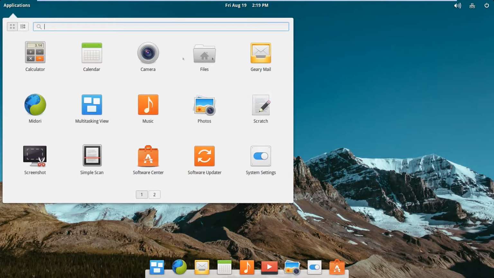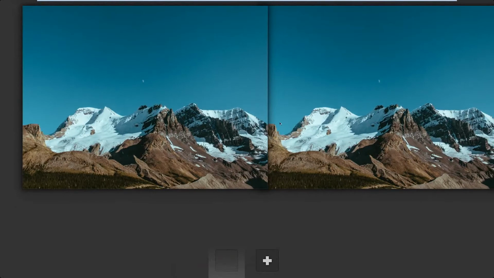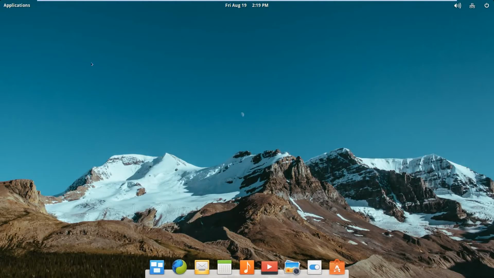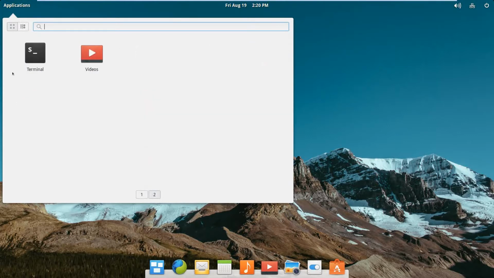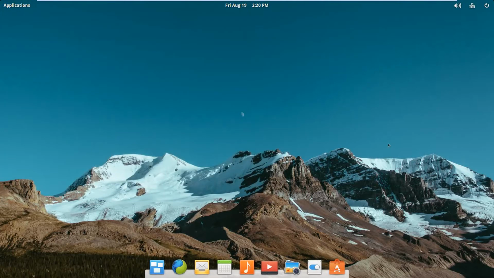Calculator, calendar, camera, files, email, Midori, multitasking view, which basically shows you dual virtual desktops, music, photos, scratch, screenshot, simple scan, software center, we're going to see that, software updater, system settings, terminal, and videos. And that is it. This is a vanilla install, so there's no LibreOffice. So first things first, let's go see what Software Center has in store. We have also Docky at the bottom.